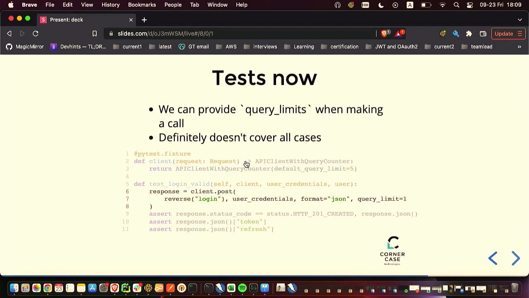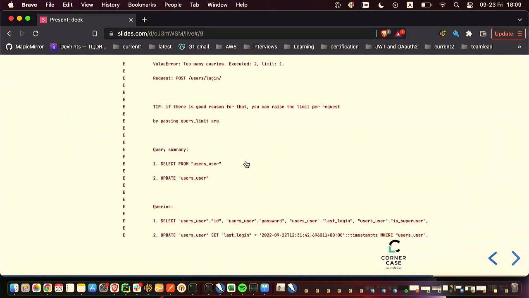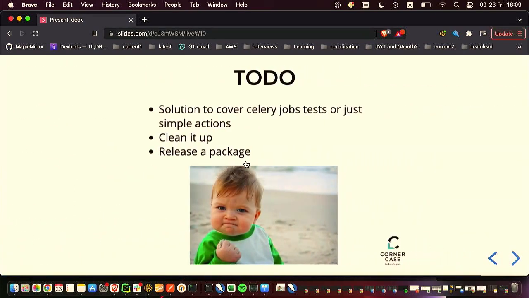And in case you really want to change that for your existing test, you can just pass query limit 1. So where is that coming from? Yeah. So there are some to-dos.